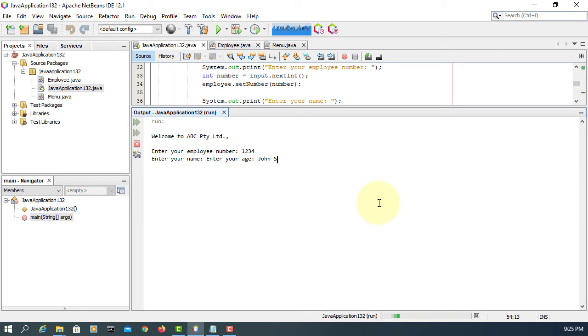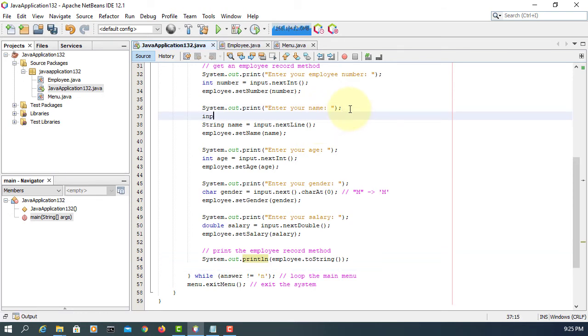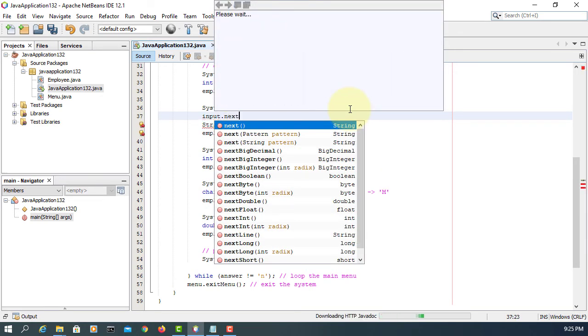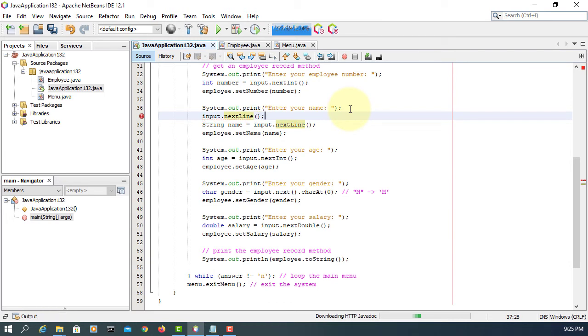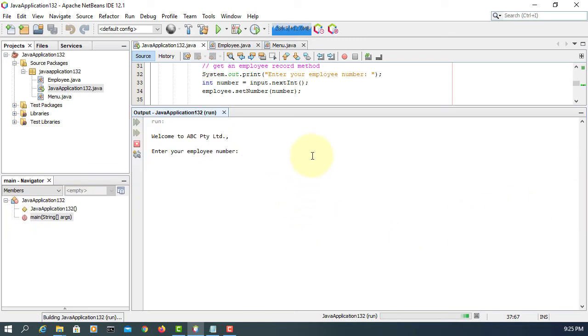Again, here is the one strange error. It's actually jumping. So what happens is if you have a numeric value and then you have a nextLine, it may skip to the next line methods. In order to fix that problem, you have to finish processing the tokens, which is the input based on the scanner class. So just add one more nextLine, okay? This time we process properly.